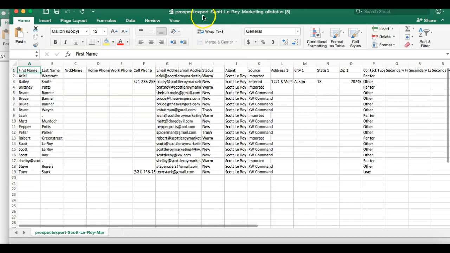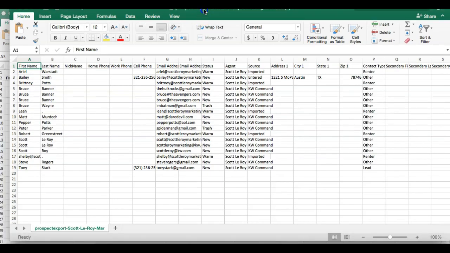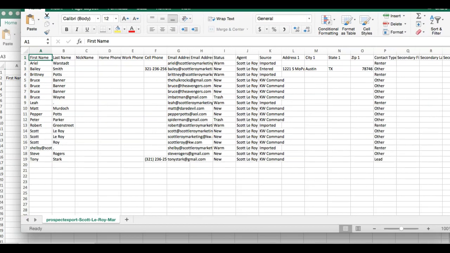All right, so there's our eEdge list. So really this is going to be the same process once you get here for any database that you want to import into Command. This could be anything. This could be your Gmail list, your phone list, a list from MLS, what have you. What we want to do is copy the contacts from this document into our Command import template. So I'll just go through and do that real quick.